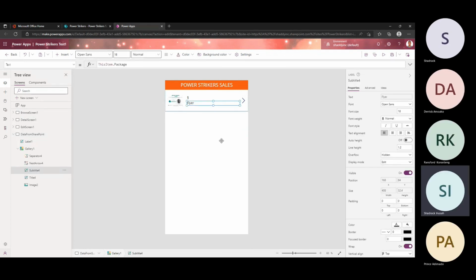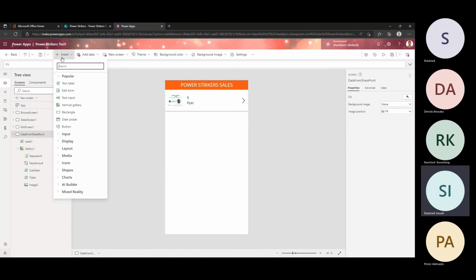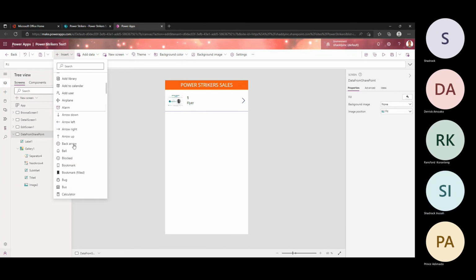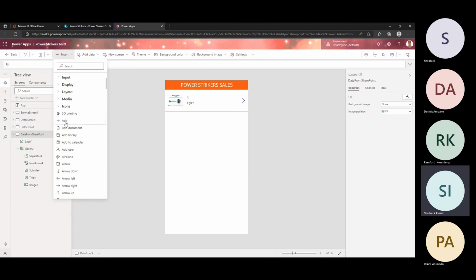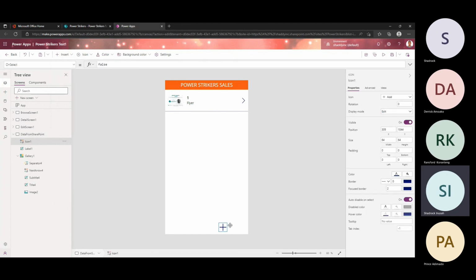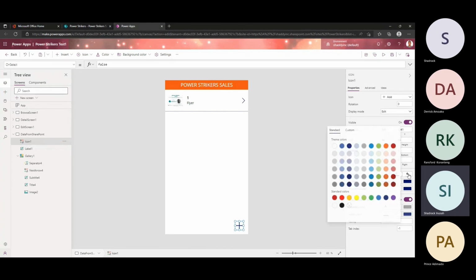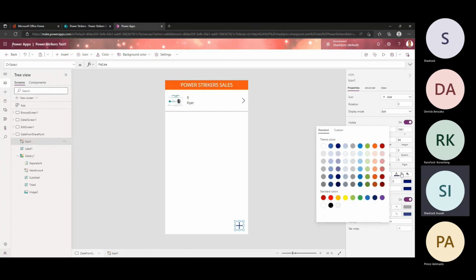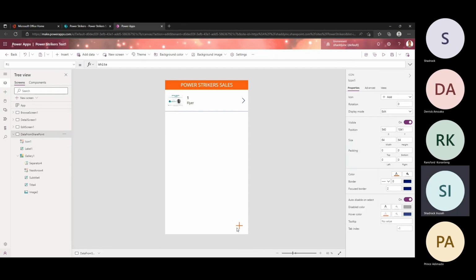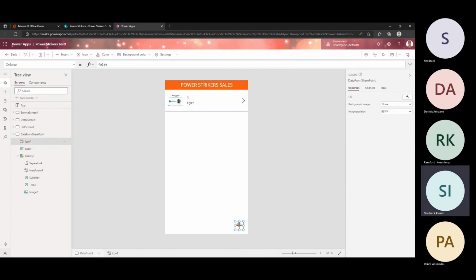So let's say you want to add data to this. You can go here. Let's look for an icon called add. We just put this icon here. Nicely. We change the color of the icon to this. Now we want to use this icon to add.